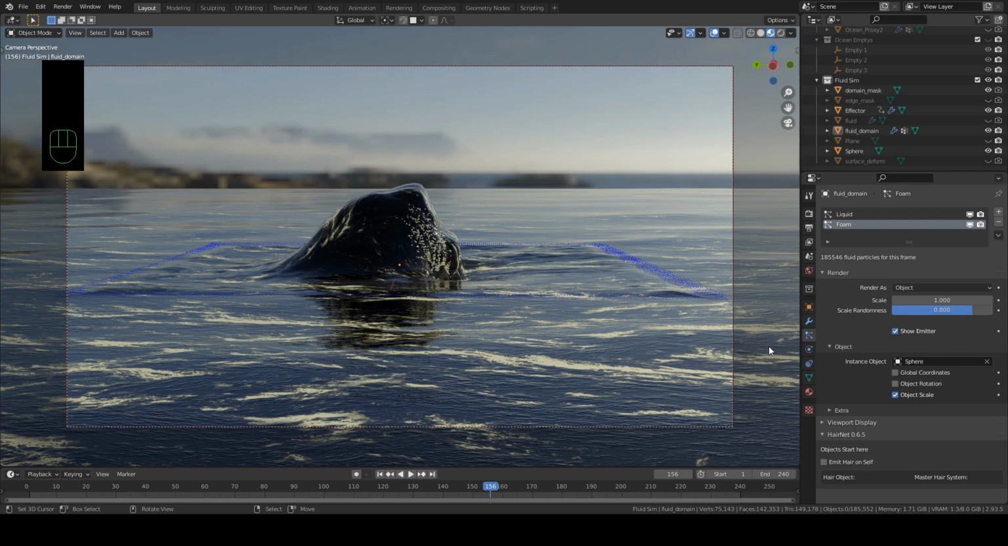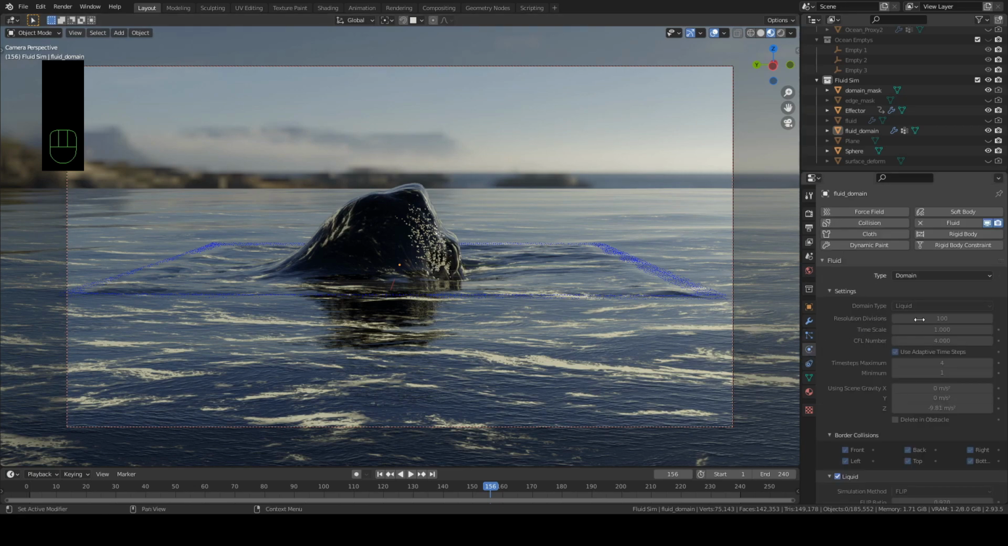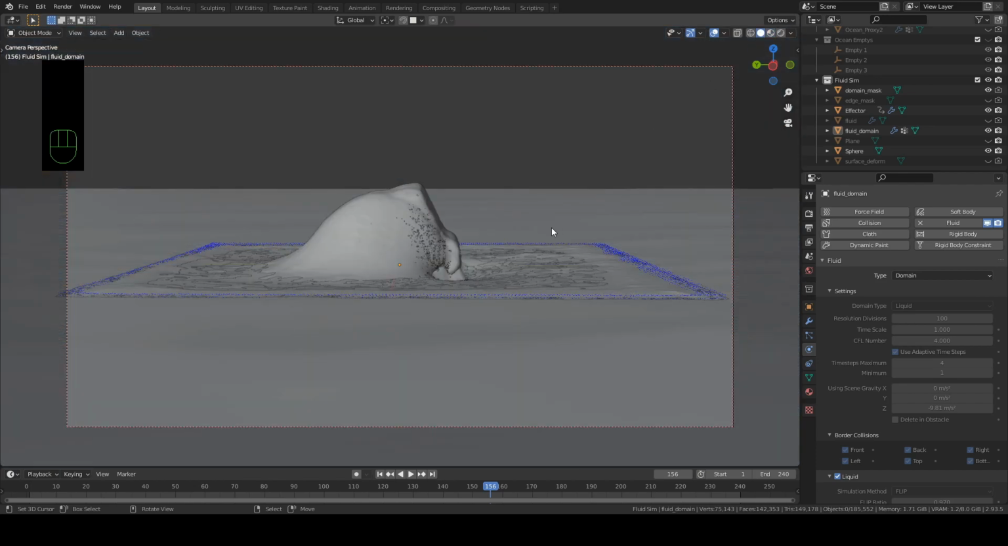I wound up using a fluid resolution of 100 just because I started doing 200 and it seemed that it was probably going to take about 3 hours to bake out, and I just don't have that long to wait today. I have other stuff to do. So I'm going to render this out and then show it to you, and maybe another animation that I have already done, and then I'm going to call it quits.